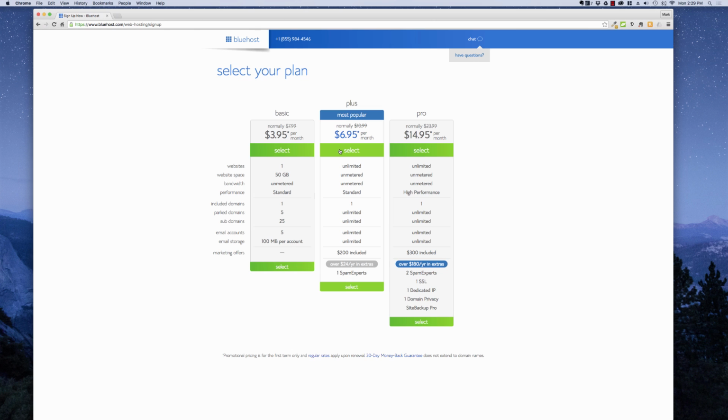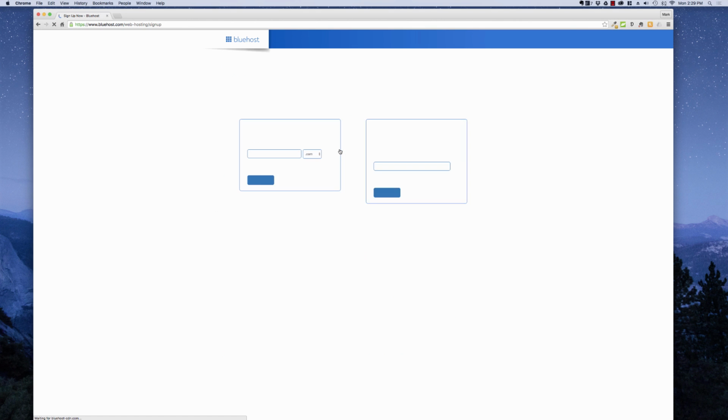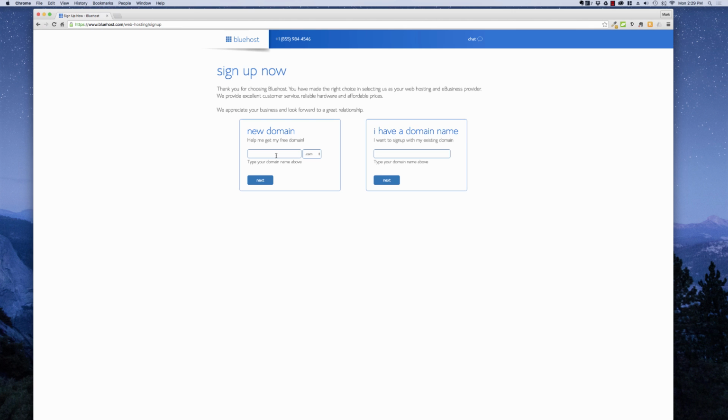I think for most of you, the plus is actually going to work really well, because that allows you to build multiple websites, have unlimited space for your site, unlimited bandwidth, and that kind of thing. So if you're not sure, you can always start with the basic and you can upgrade later, but I think the plus is going to serve most of you the best. So go ahead and click the green button that says select on the plan that you would like to start with. And then you'll be taken to the Sign Up Now page.